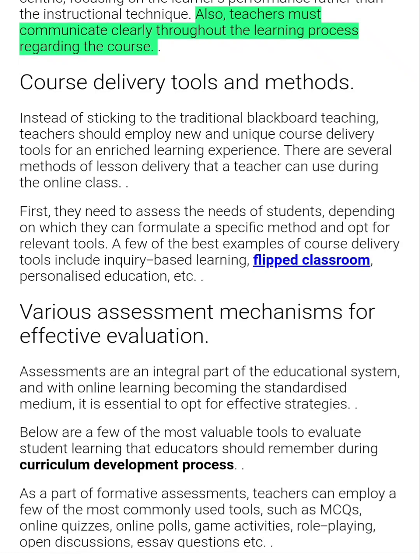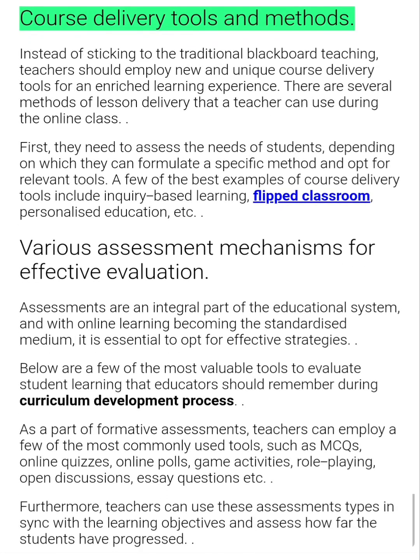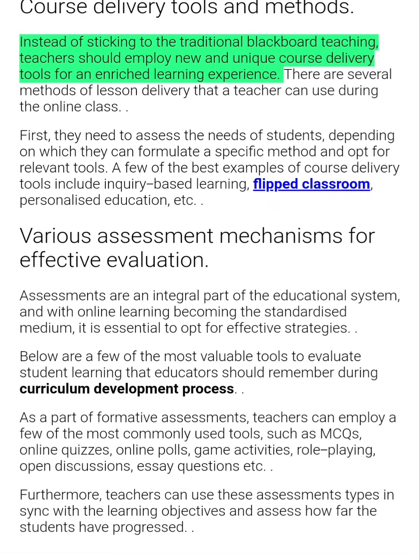Also, teachers must communicate clearly throughout the learning process regarding the course delivery tools and methods. Instead of sticking to the traditional blackboard teaching, teachers should employ new and unique course delivery tools for an enriched learning experience.